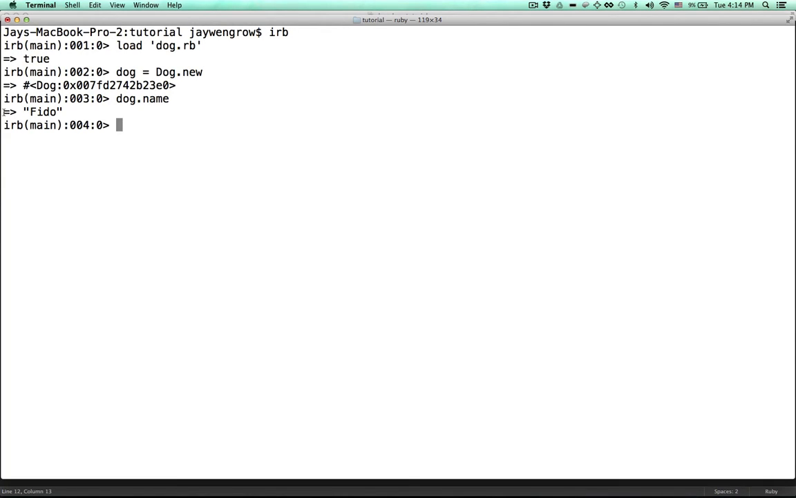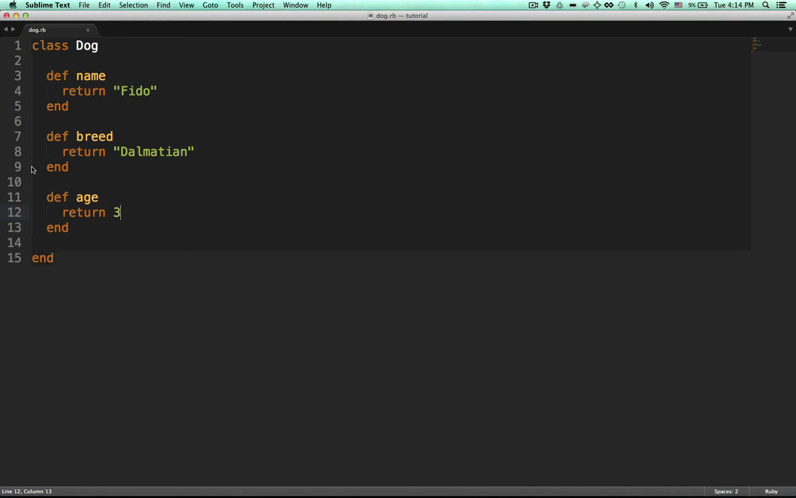In IRB, this arrow points to the return value, that is, whatever object the method returns. If we call the breed method, we'll see that it returns Dalmatian. If we call the age method, we see that the age method returns the number 3. So that's pretty straightforward. Now, although every instance method always returns a particular value, methods can also do other things before they return the value.